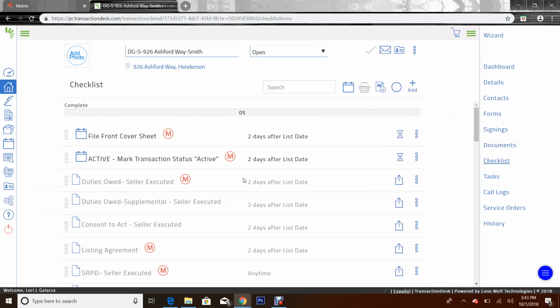These files here should be completed and turned into the office as they're being completed throughout the transaction. So per the real estate division, it should be turned in within 2 business days once a client executes a document. So you can fill out your file front cover sheet, you can fill out all these. So this is just the checklist of everything that you need to do.